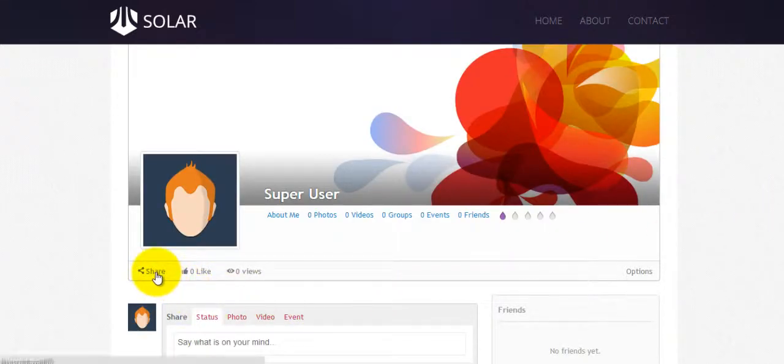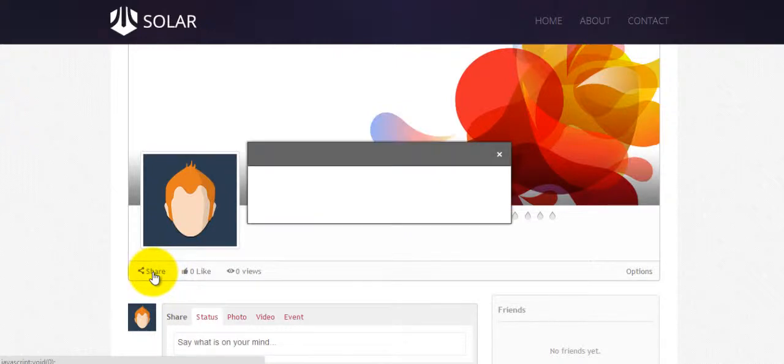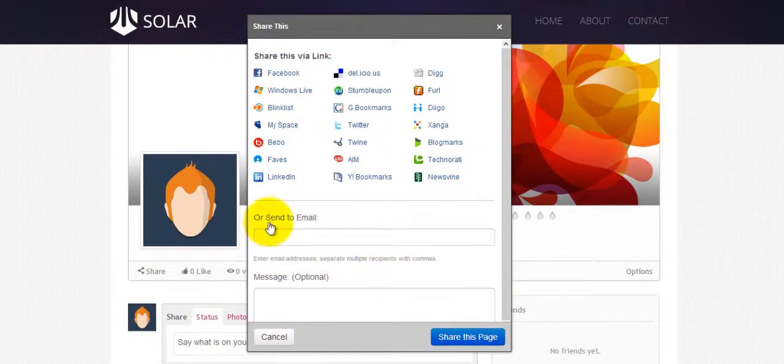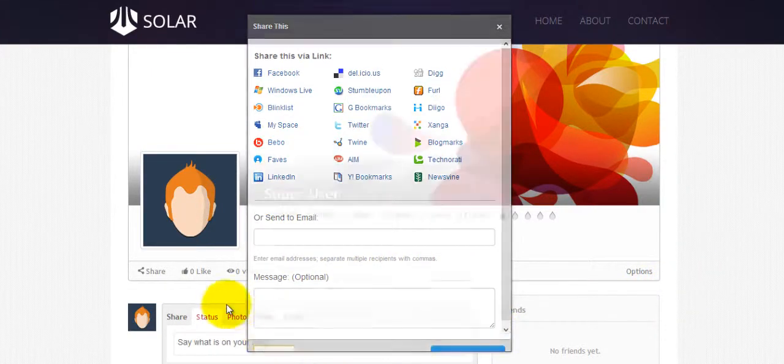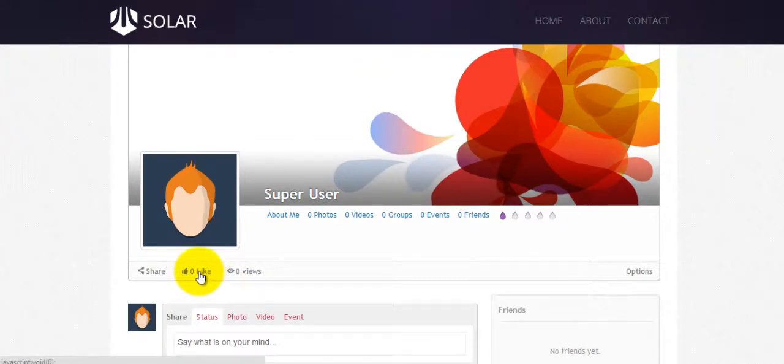And if you notice here, people can also share your profile. So when I click on share, they can send it to someone's email and send a message, or they can share it on Facebook, Delicious, Digg, and other social networks here, which is another really great feature. Or they can send it to LinkedIn. Cancel. They can also like your page, and you get to see every time someone likes your page, that number is going to change. And also every time someone views your page, this number right here is also going to change, so that they see how many likes you have.